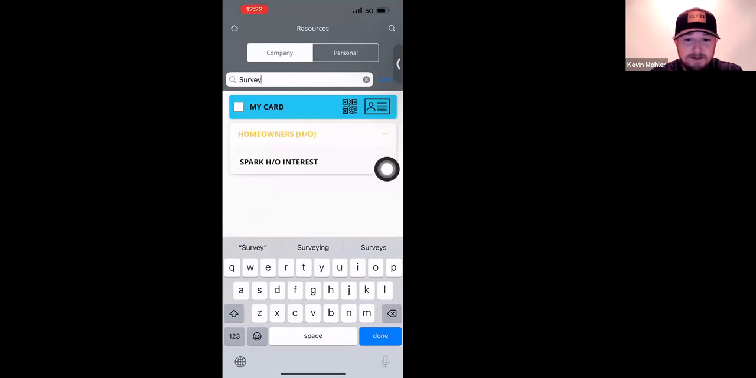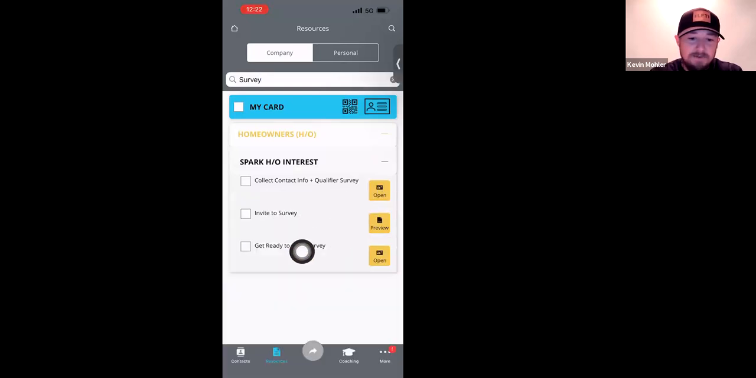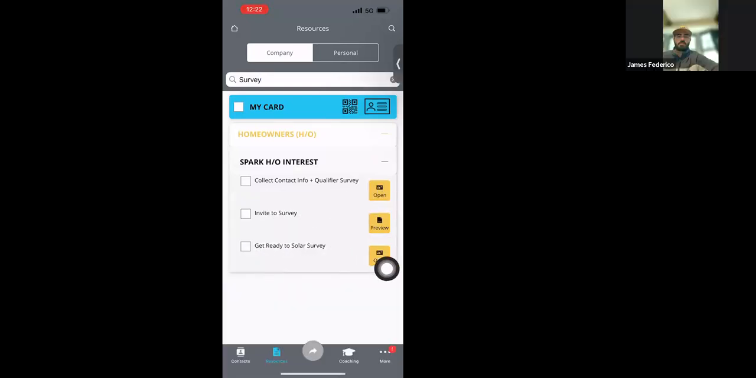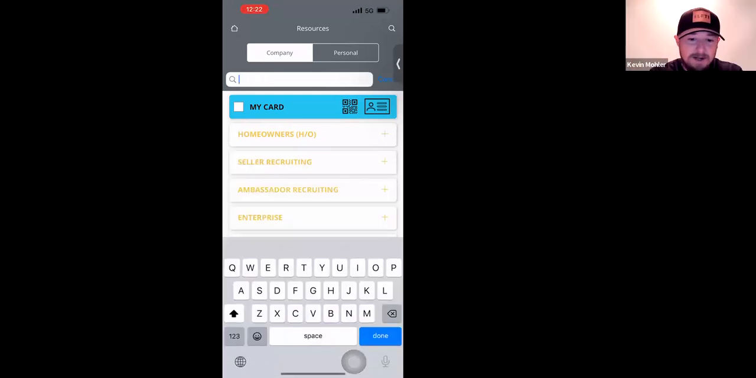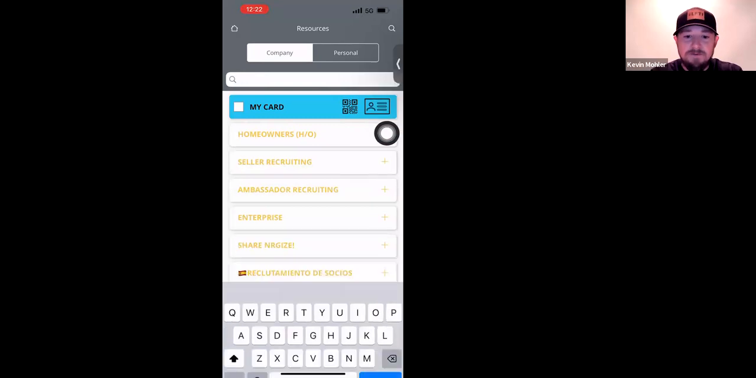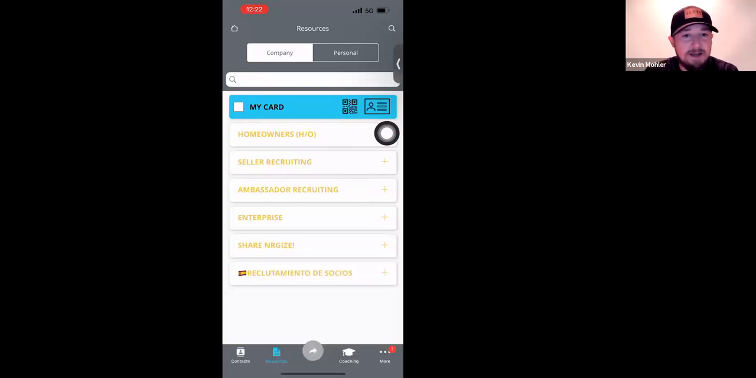You hit the plus button. It's obviously in this category, Spark Homeowner Interest, and then it's here. You've got collect contact information and qualifier survey, invitation to the survey, and then get ready to solar survey here, which is powerful. So I'm going to X that out, because again, that's a shortcut. So if you're ever looking for a particular resource, if you just type in any part of the name, it'll help you to find it.